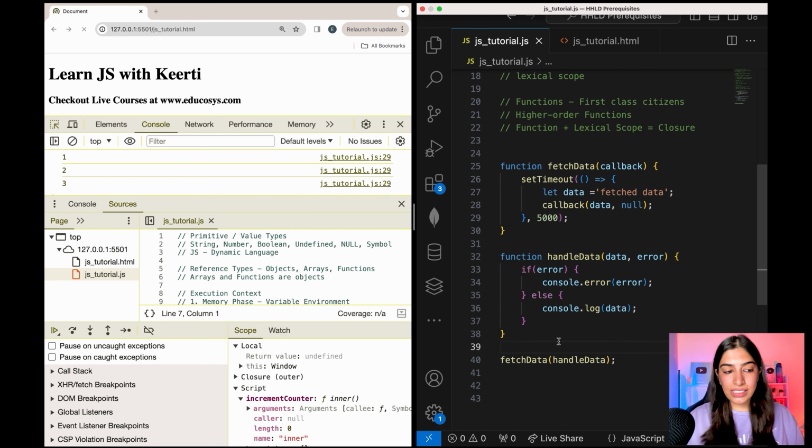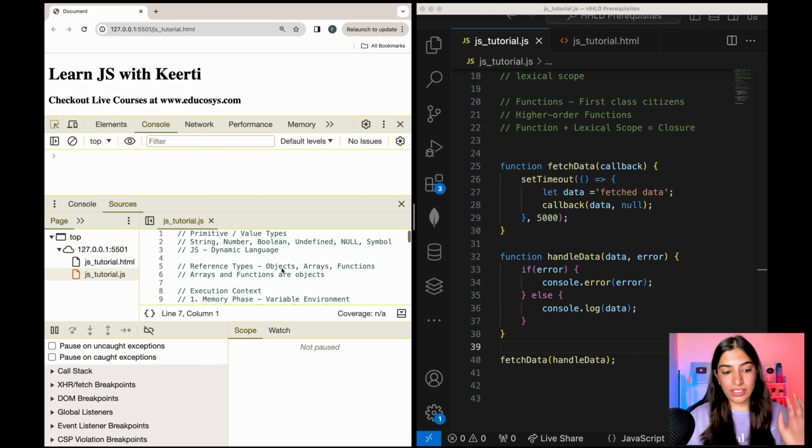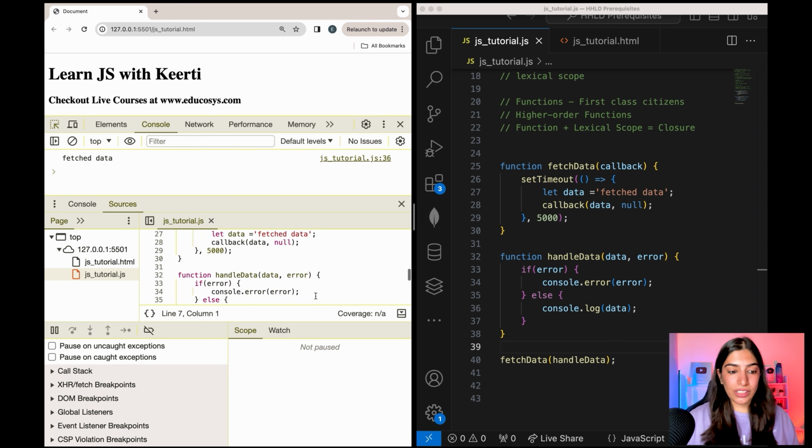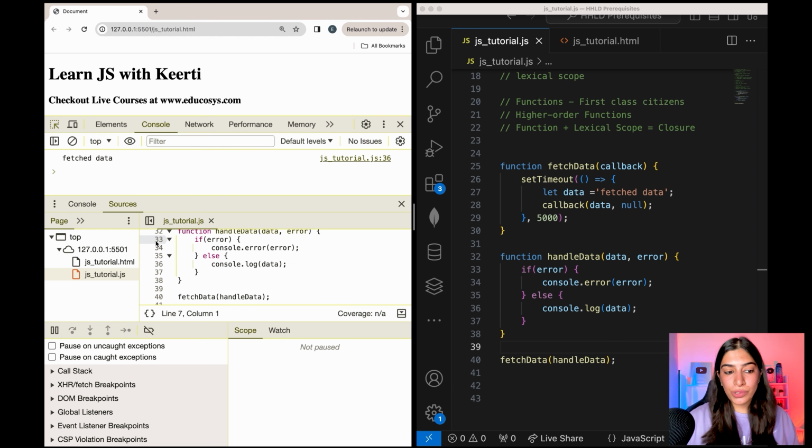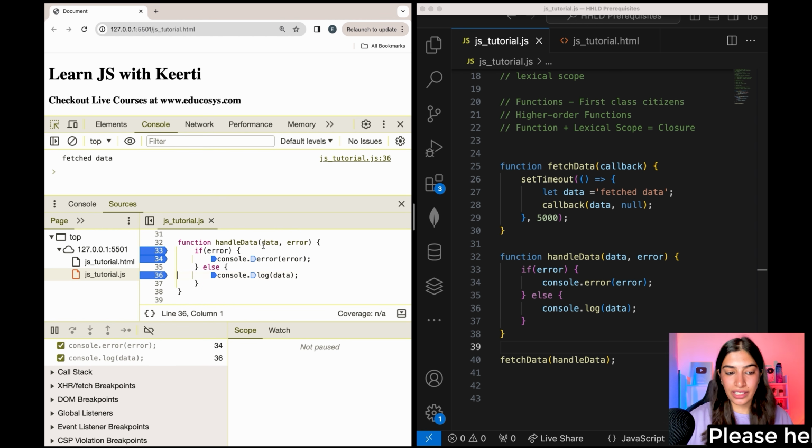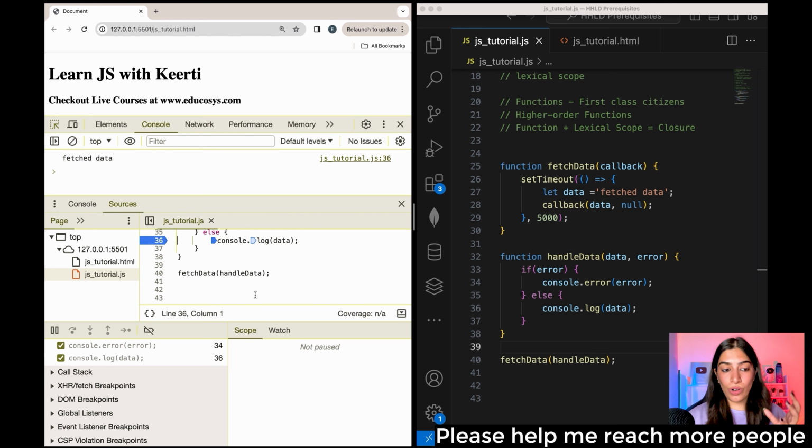Let's try running this. I save it and I refresh it. 1, 2, 3, 4, 5. Okay, my counting was very fast, but fetched data. You can see, right? So after 5 seconds, this is happening. And now let's see something very interesting. What I'm going to do is put a breakpoint inside this handleData. Okay, and let's see what happens.